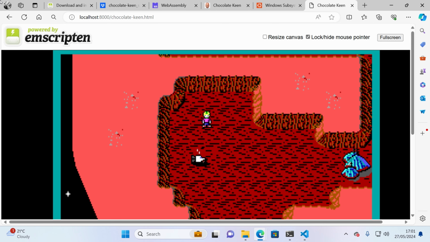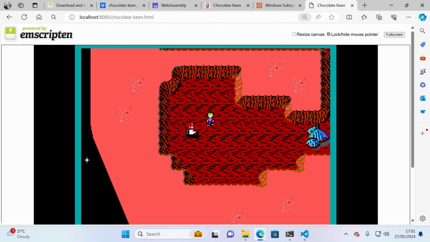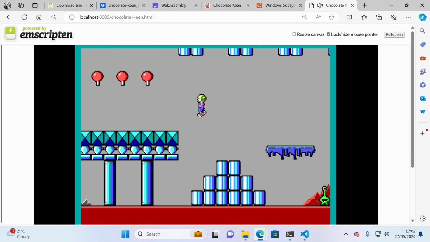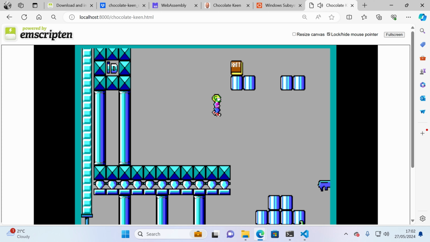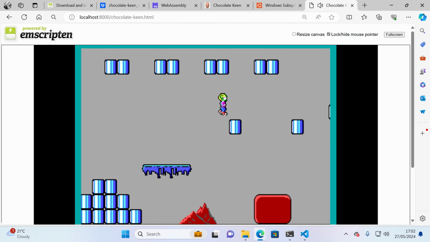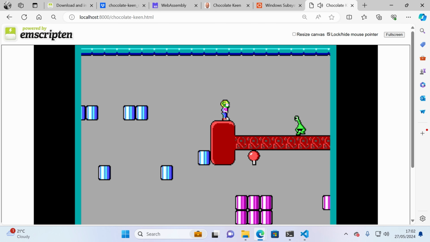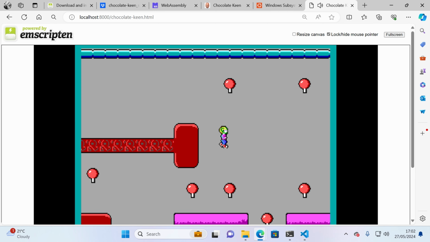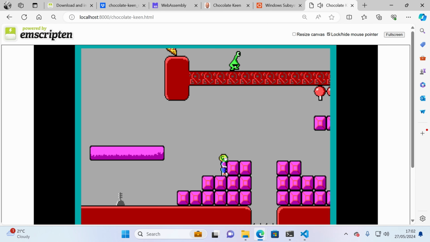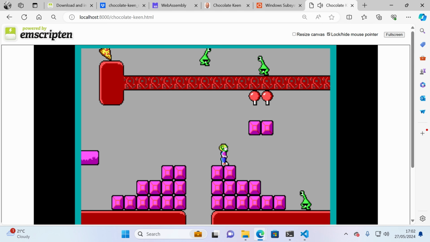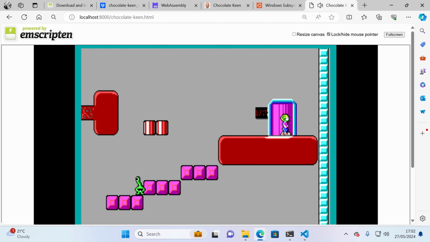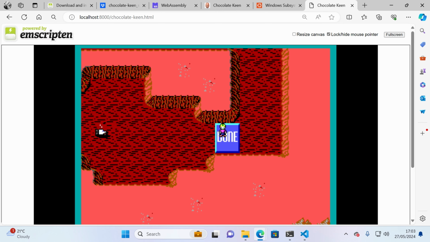I'll exit full screen to prove we're actually running in a browser and zoom out a bit. Here we go. That's how you do it.